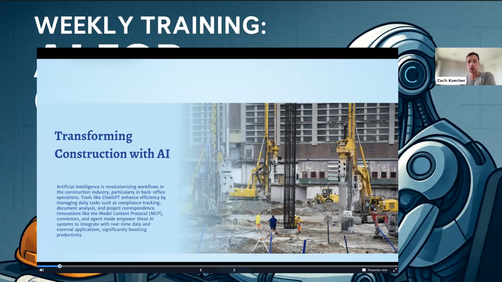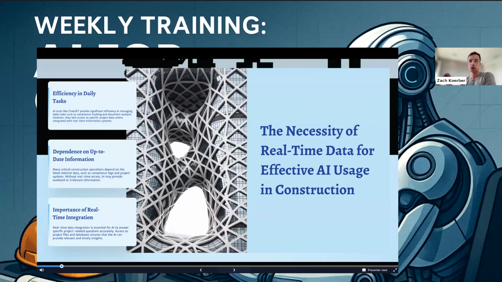So, this is going to be touching on real-time data for effective AI usage in construction. And one thing that I mentioned on previous webinars is, in construction, you guys have industry knowledge and you have project-specific knowledge. What happened on this project previously, what's happening here. And sometimes AI can't bridge that gap for you because AI is only trained on the data that it has from the World Wide Web, right?